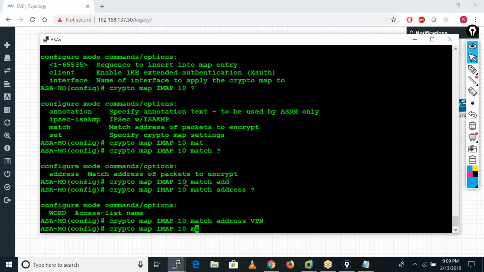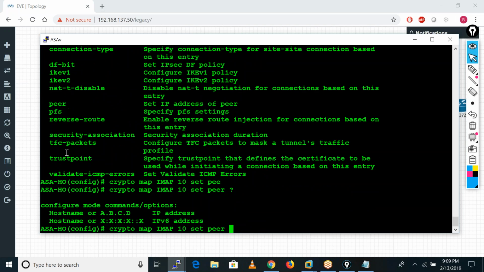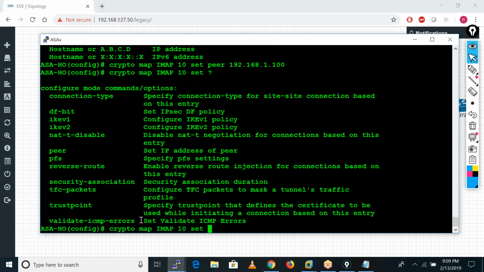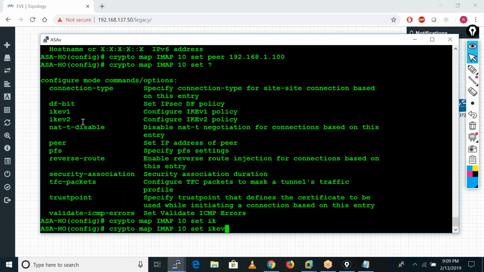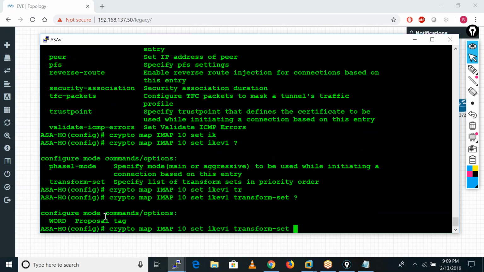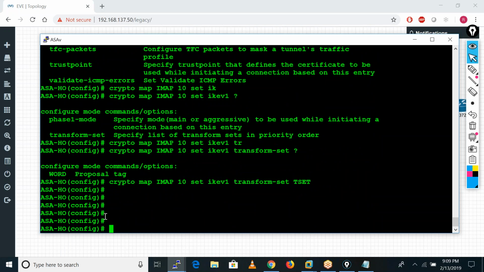Now after you just use the keyword set, and just select a peer. Here you need to define the other end IP address, which is 192.168.1.100, means site 2, site B IP address. Now here you just select set IKE version 1 transform set, which is T set. So we have configured our crypto map as well.